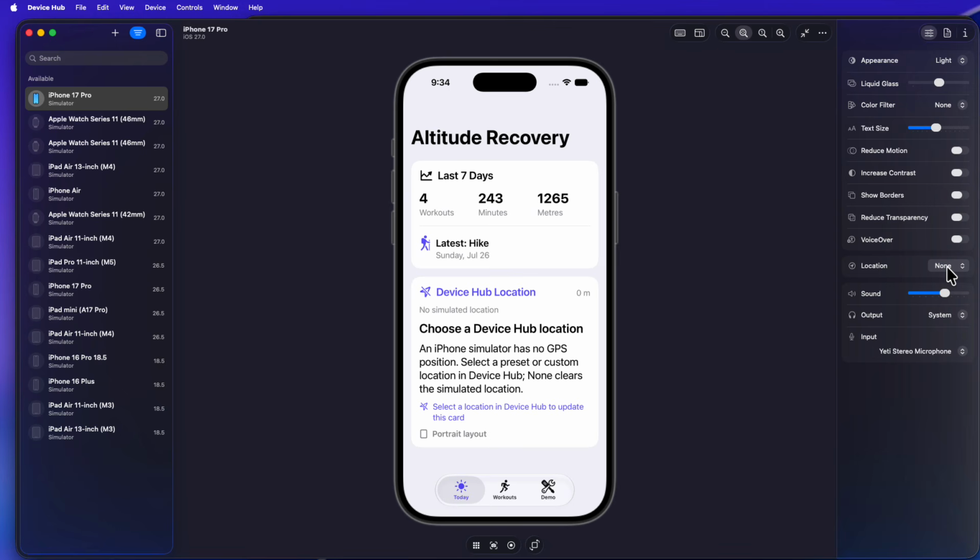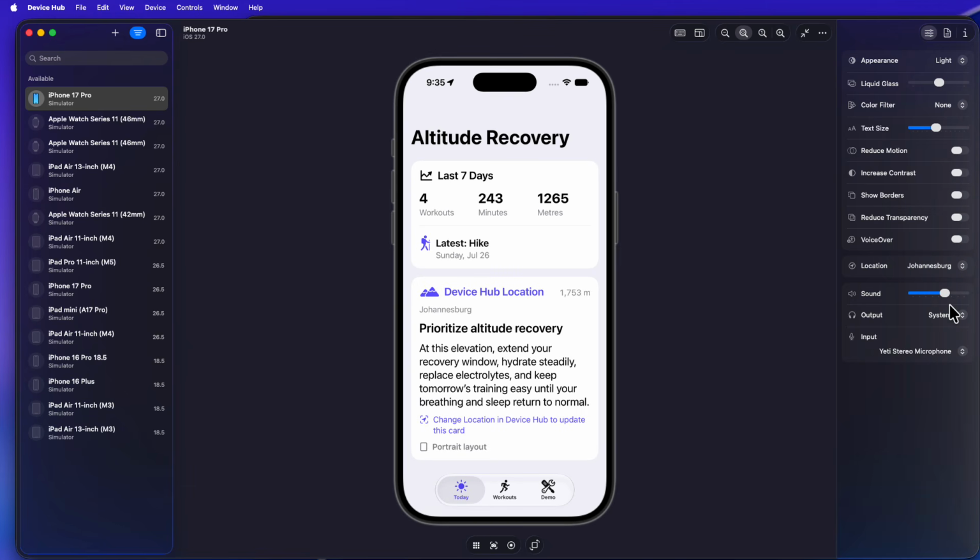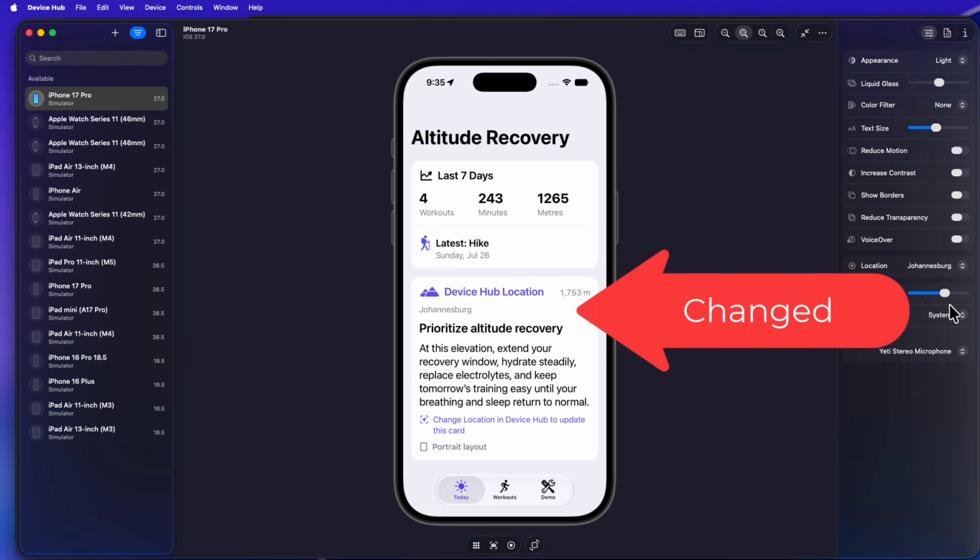I particularly like the ability to quickly simulate conditions such as location and adjust audio options. The changes happen immediately, which makes this very effective for visual testing. For example, let me change my location to somewhere like Johannesburg. And my app responds because it's monitoring the core location and altitude.